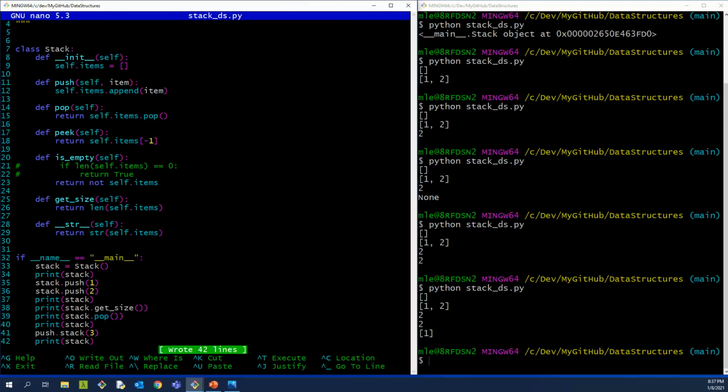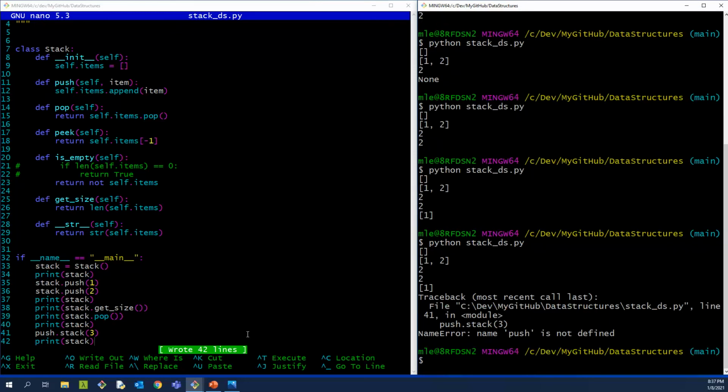Save it. On the right hand side, run the program. Push is not defined. Oops, I did something wrong. It's stack.push, not the other way around. Silly me.